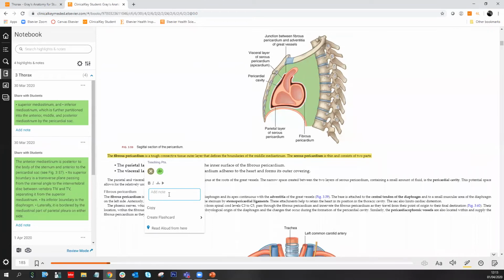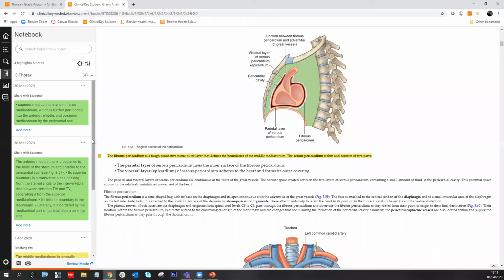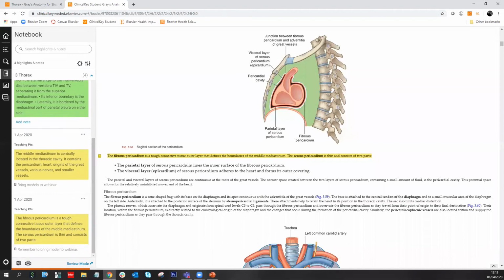So in this case, I will say remember to... there we go. Clicking off of this will save the note. And if I wanted to, I could scroll down in here, and that's the teaching points reflected in my notebook there. Okay. So I'm happy with the notes that I've made.